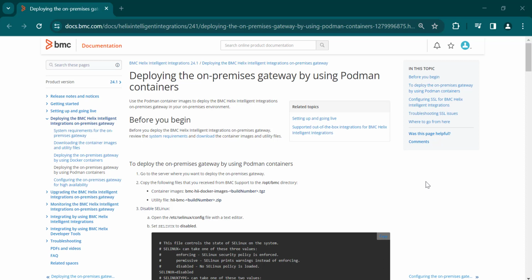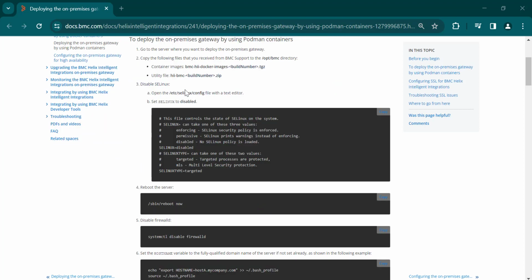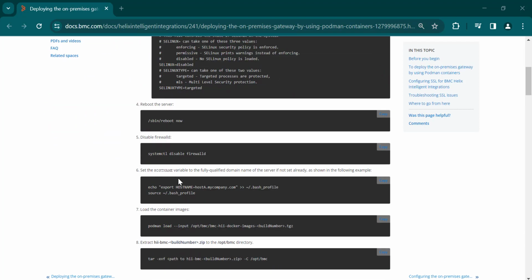Let's go through the detailed steps on how to deploy Intelligent Integration Gateway using Podman container. First, download the container images and utility file from EPD and keep it on the server where you want to deploy the on-premise gateway. Disable the SELinux and reboot the server. Disable the firewall. Set the hostname variable in the bash profile and source the bash profile.